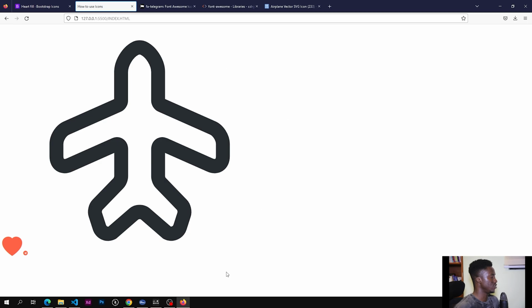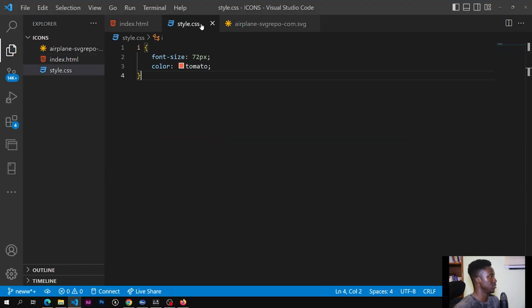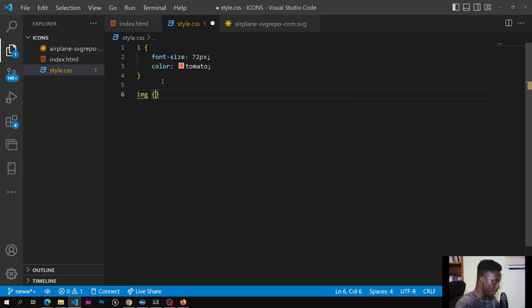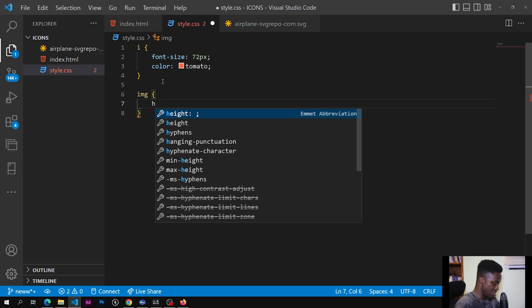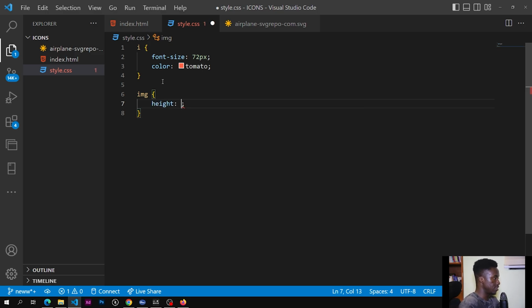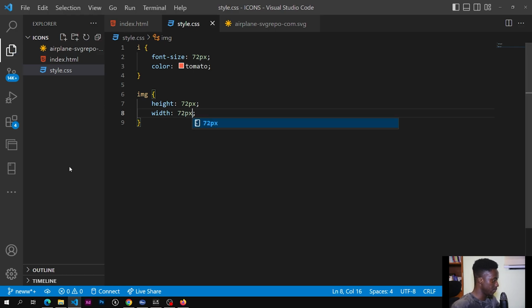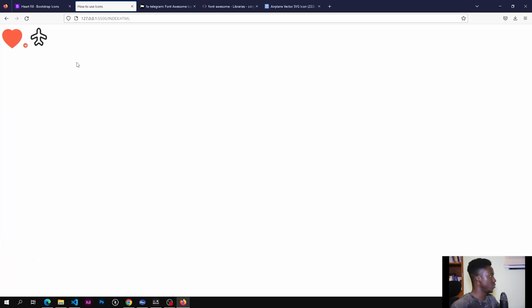Because it's an image, you use the height and width styling for the size. What I want to do is to target the image tag, and I want it to be the same size as the heart emoji or the heart icon. I'm going to specify that the height be 72px and the width 72px. And that should do it for me.